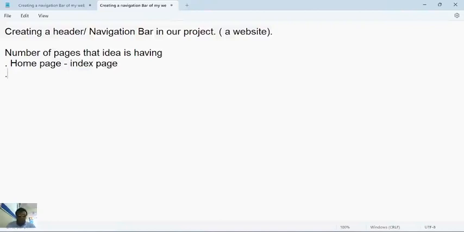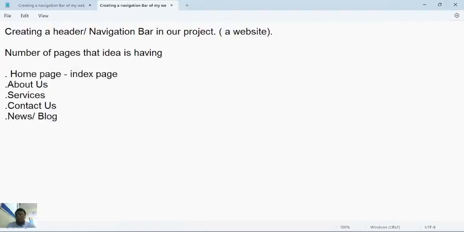Then my second page is going to be about us. My third page is going to be maybe services. My fourth page is going to be contact us. Then the final one is going to be news, or someone else can call it a blog. So we're going to have a navigation bar, or header, of these pages. Okay, so let's jump into the coding.